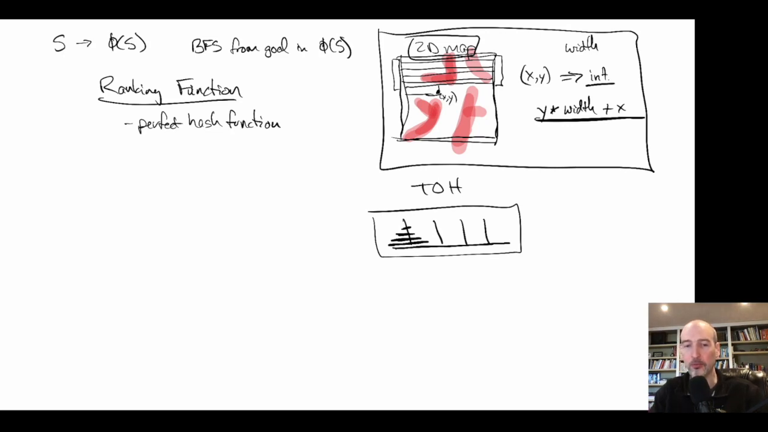Towers of Hanoi also has some really interesting properties that make compression of heuristics very efficient. But I'm not going to talk about that here in this lecture. Okay, so we think about it here, though. In this case, we have 4 disks that we want to represent, and each of the disks can be on each of the 4 pegs.